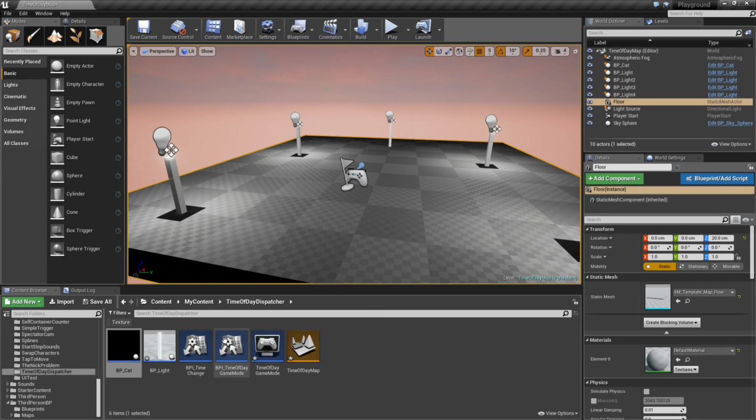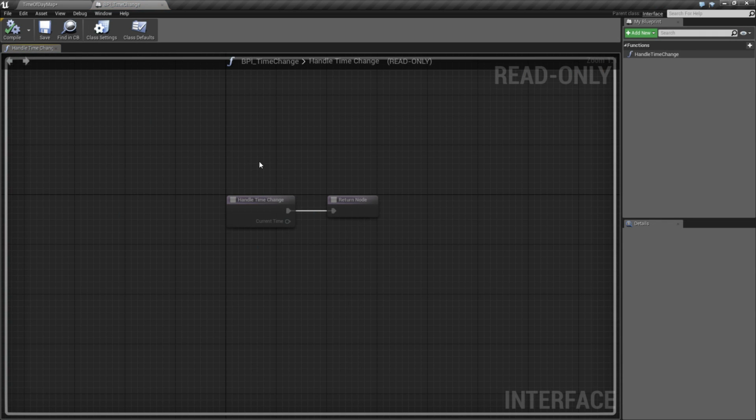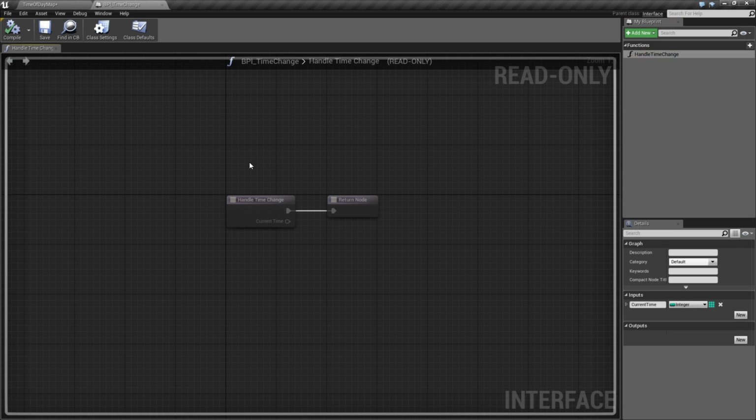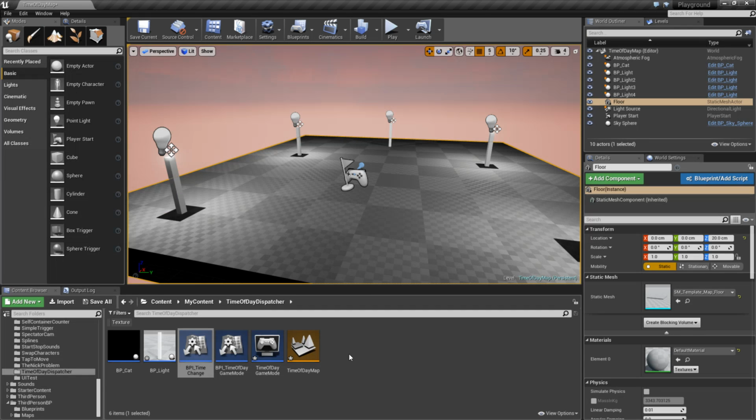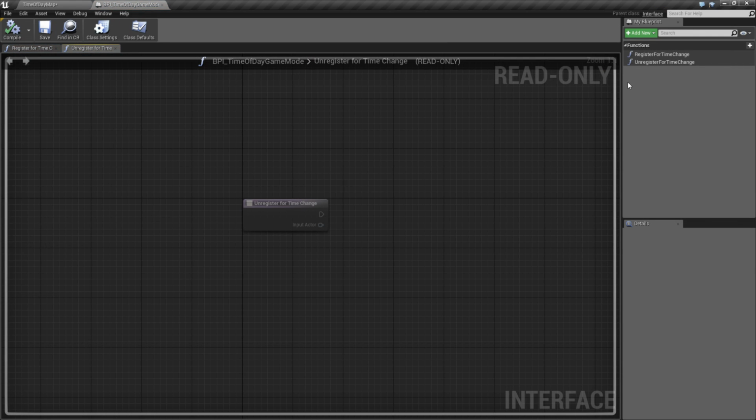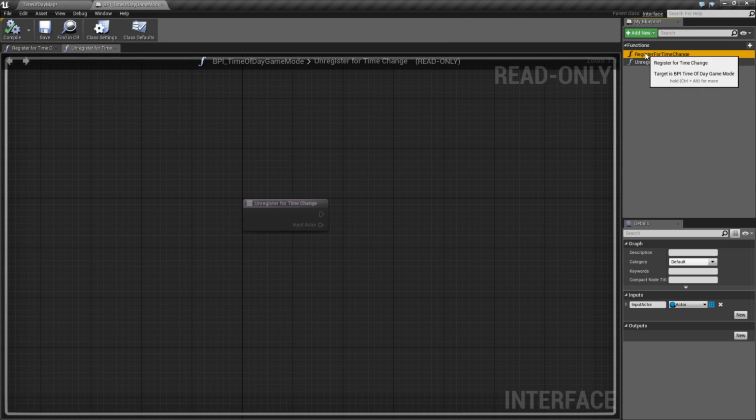Okay, so our blueprint interfaces are really simple. When we used it to handle the time change, it's simply handle time change, and it passes in the current time. The time of day game mode, this is one we're using for registering, and it's just registering whoever we want. It's just an actor reference, and unregistering whoever we want. Another actor reference. So super simple.